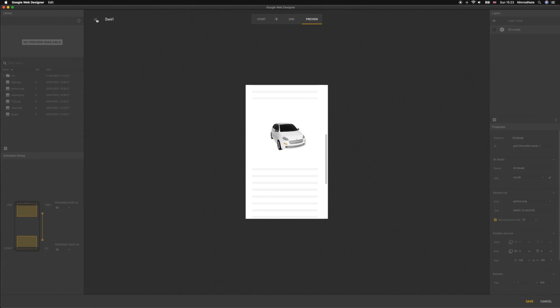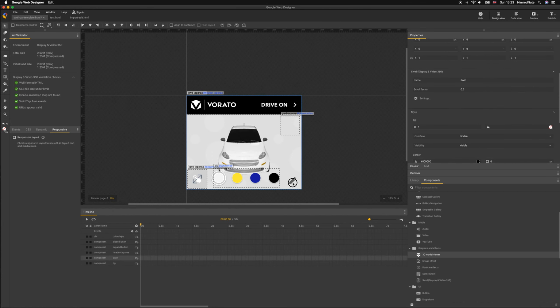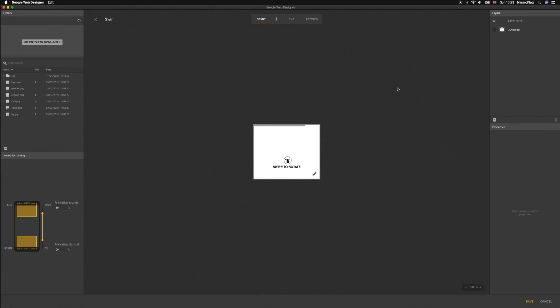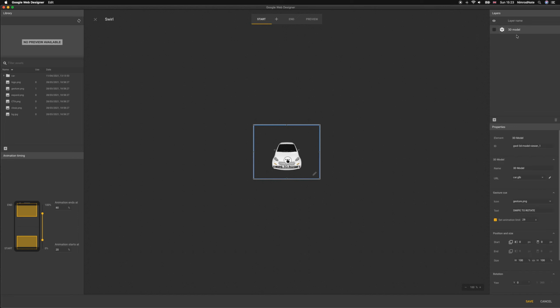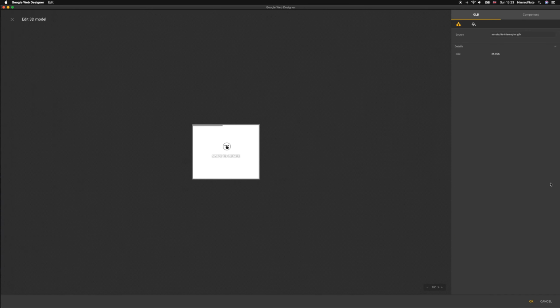Okay, so let's close that. Oh, sorry, I went back too far. Let's go back to it again. So the 3D model on the right hand side. Under 3D model, we can see URL car GLB. So I'm going to click the little edit on the right hand side. Not on the vehicle, sorry. In the properties panel on the right hand side under URL, there's the car GLB. I'm just going to click the little pen to edit it.